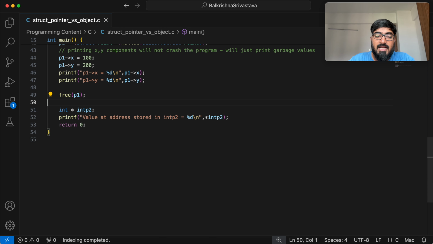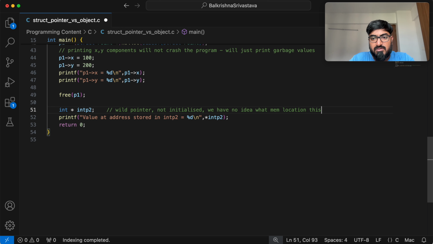Okay, but it can crash as well. High chance it's going to crash. Okay, so this is a void pointer, not initialized. We have no idea what memory location this is pointing to.